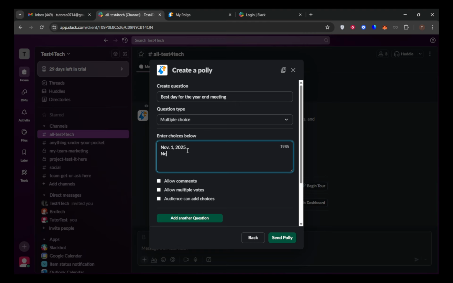Let's illustrate this with an example. If you wish to gauge your team on the next feature to build, your command might look like /poll, which feature should we build next? Analytics dashboard, user onboarding flow, mobile push notifications.